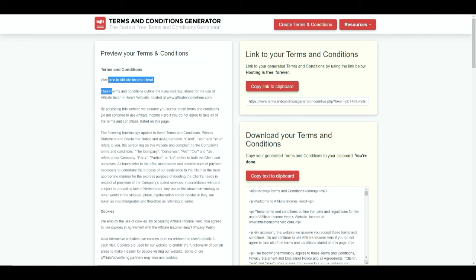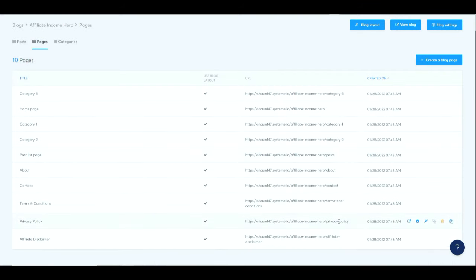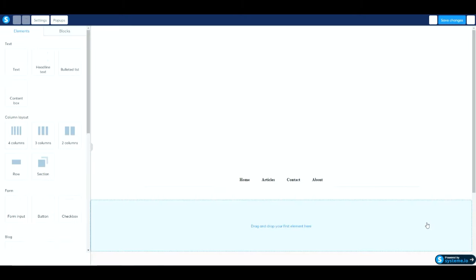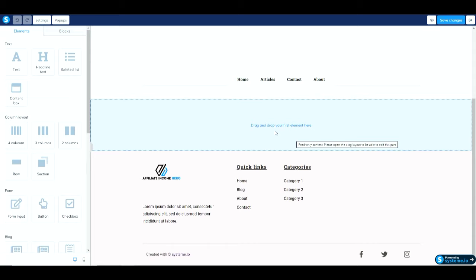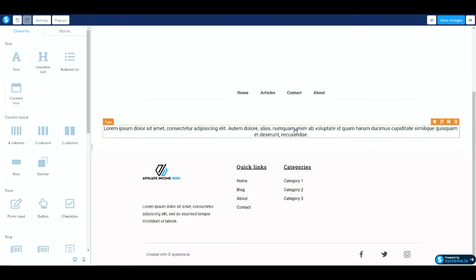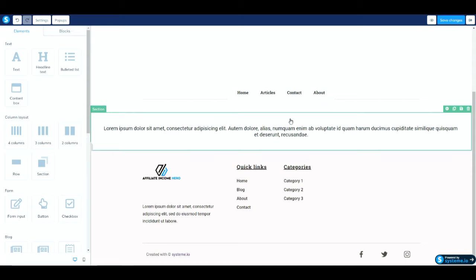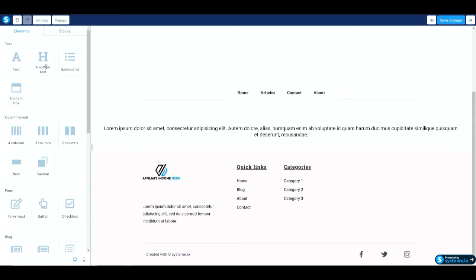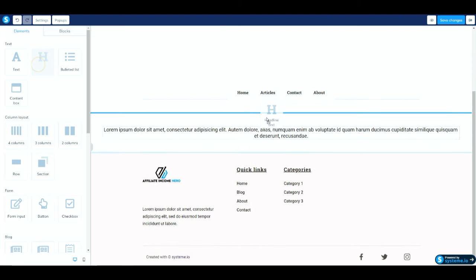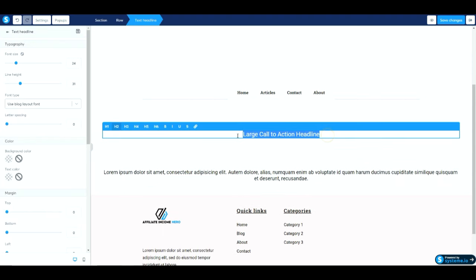So we've generated our terms and conditions and our privacy policy, etc. We need to add them to our blog. So let's just go to privacy policy. We simply come across to edit, and we'll click the magic pencil button, and then we can see here it says drop your first element in here because that's where it will appear. So we want to add a text box, so I'm just going to add a text box in like that, and then before that, I want to add a header, so a headline text above there. There we go. So we want to call this privacy policy.